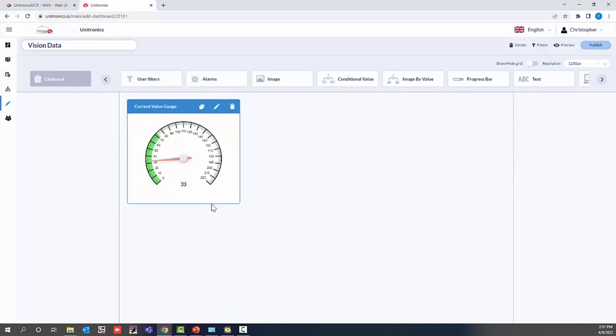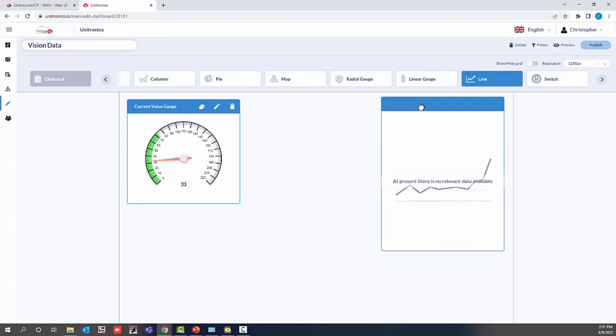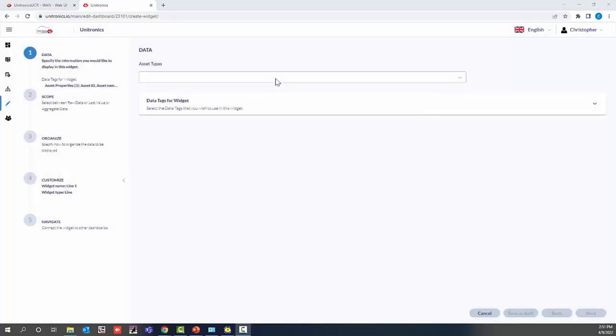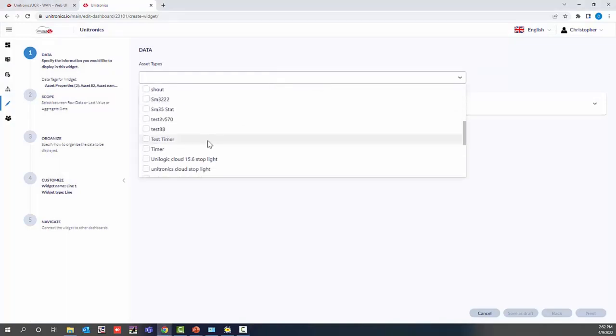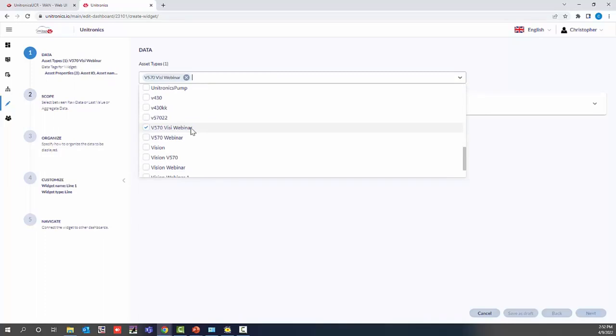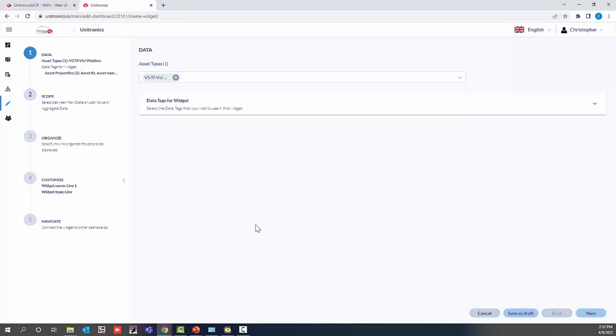Now, if we wanted to show this value on a trend, for example, we have the ability to choose a line. Scroll over to the line. Drag and drop it here on the dashboard. Now, we must choose from our list of asset types. Again, the project we are referencing is the V570 Visi webinar. Go ahead and select that.